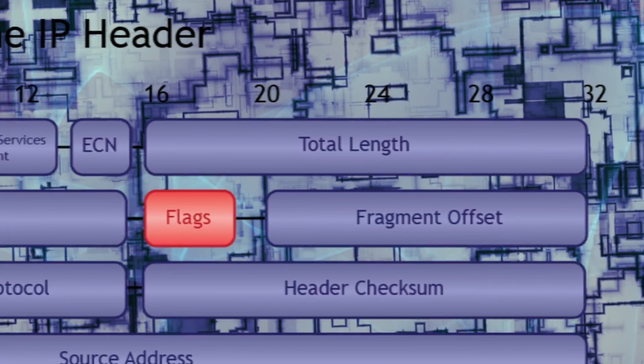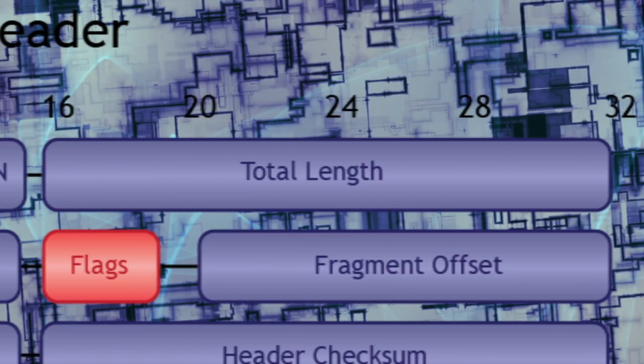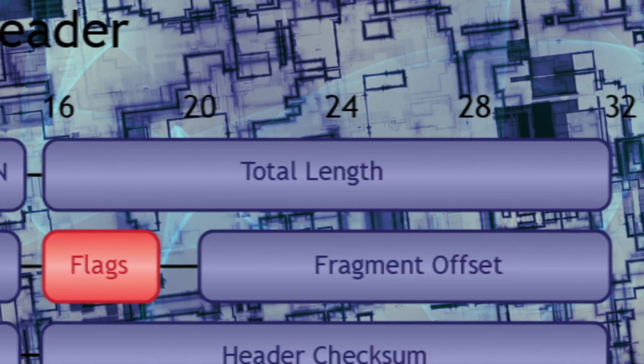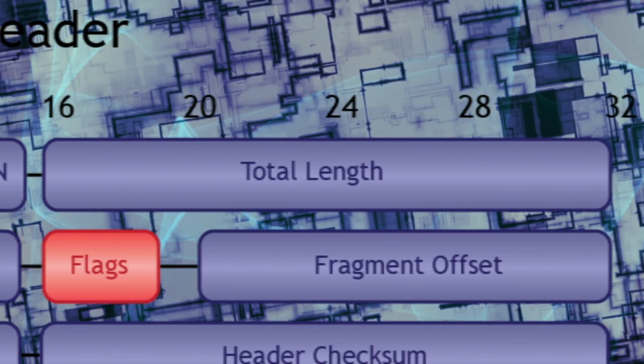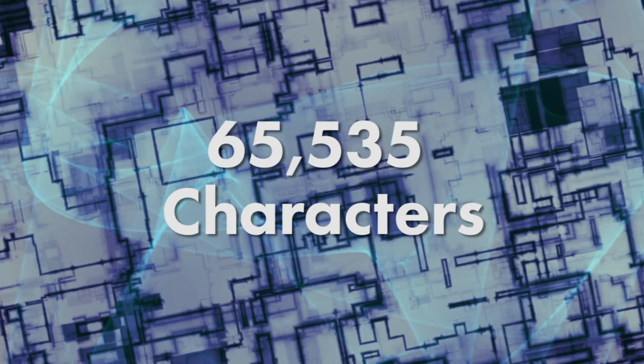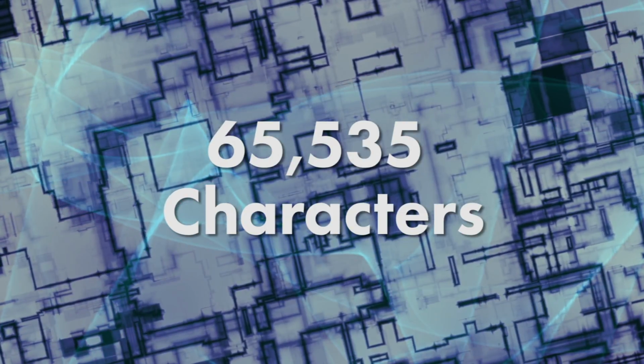Following the ECN field, we have TL, or total length. This is the length of the packet in bytes. This includes the header, so it's always at least 20 characters in length, although it can be as much as 65,535 characters.